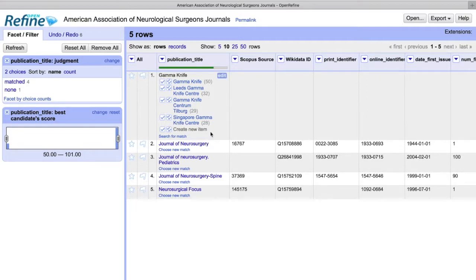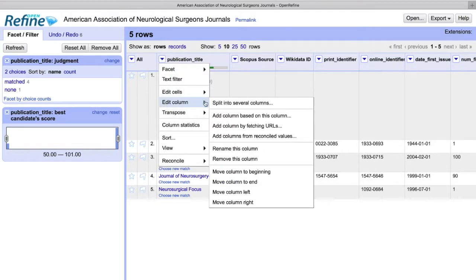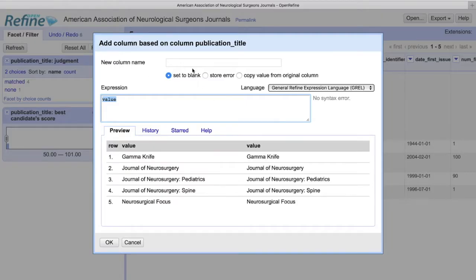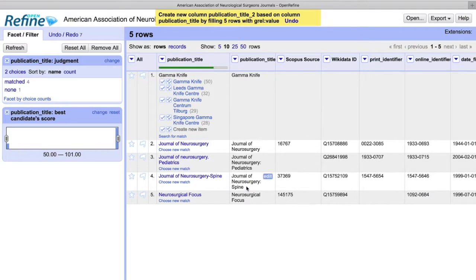I would use this in conjunction with the add column based on this column where I copy the values. So for instance, if I use that here, I can do add column based on this column, and we'll call this publication title 2, and I'm just going to copy the value across here. And if we do that, then we can see that that creates a duplicate in terms of the values, but not in terms of the reconciliation data. And we can even see that here we have the original value of the cell rather than the label that's come from the reconciliation service.